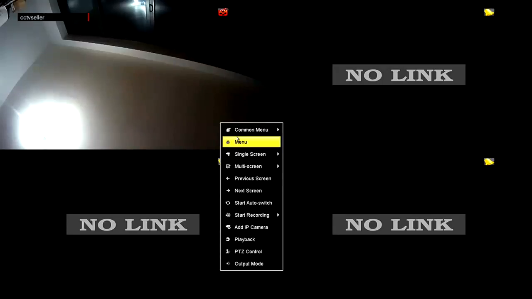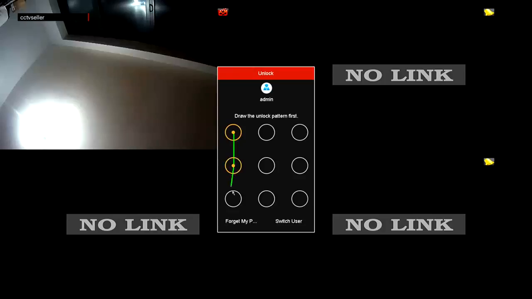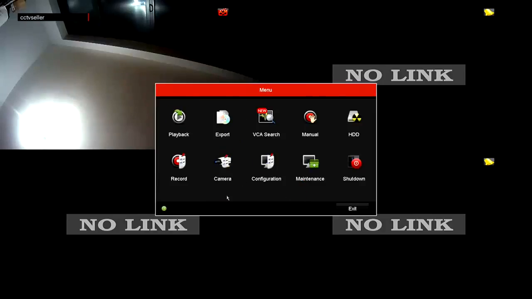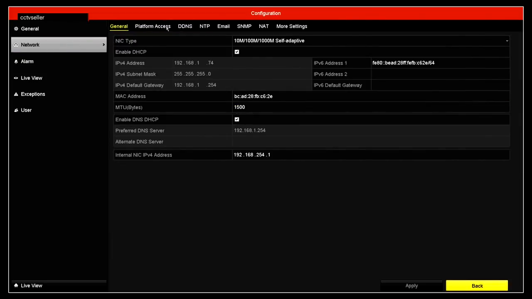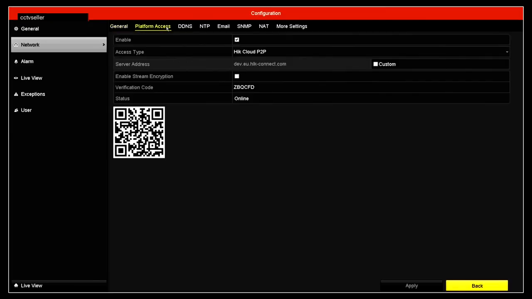Once you've done that, you can log into the menu, go to the main menu, and then select the configuration option. Then select the network tab on the left hand side, click on platform access across the top, and if you scroll down, the status of the NVR or DVR needs to show as online.